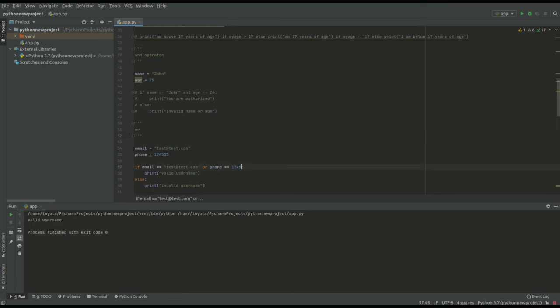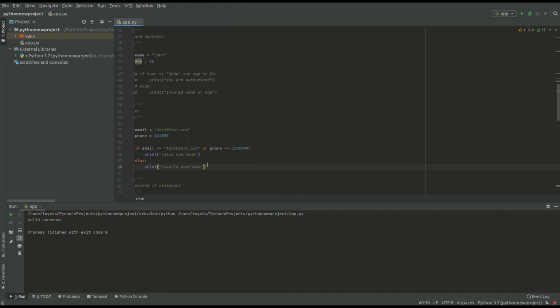Even if we change the phone number to something else and run, but the email remains, it will tell you a valid username. Sometimes when you want to log in, the username can be a phone number or an email in the same input box, and you want to validate if either of the two exists in the database. So you check in your database if there is such an email or such a phone number before you do further validation of checking the password. So basically, this is one of the applications of AND or logical operators in the if-else conditions.